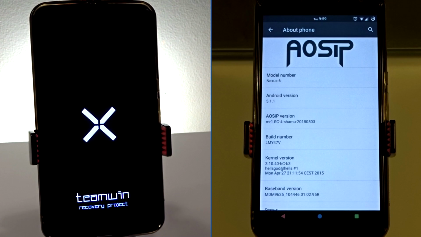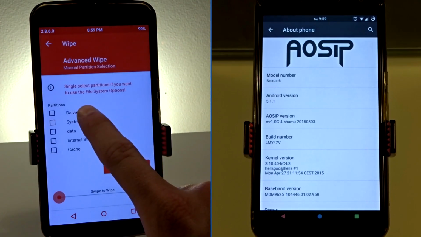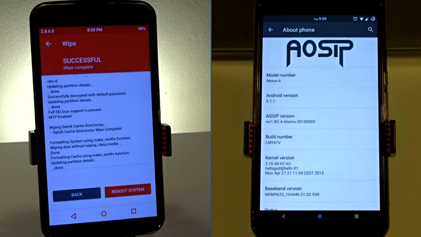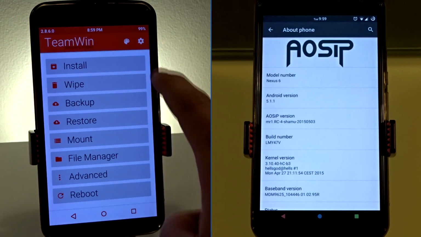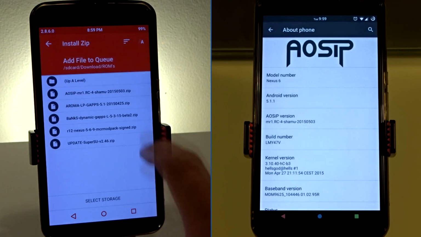Now, this is in fact my daily driver for my Nexus 6, but it is not exclusively only for the Nexus 6. It is actually available for some other devices, and I will include in the description found below, as always, everything I go over in this video, as well as the AOSiP ROM, so you can go check out and see if this is available for your particular device and get it running.